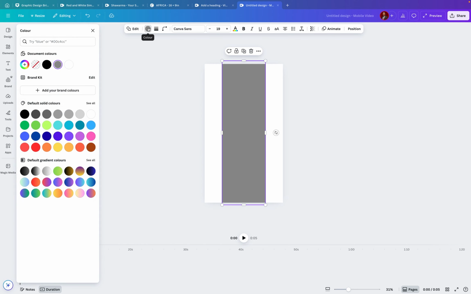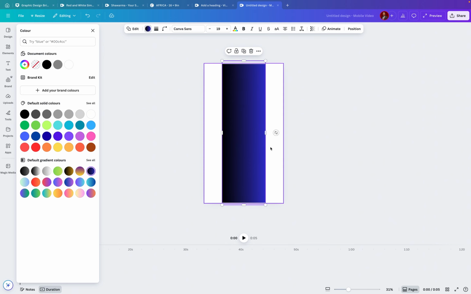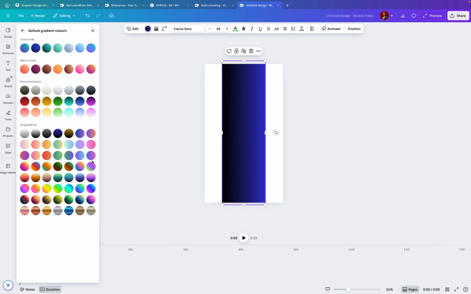Now what is gradient? Gradient is just the movement of one color to another. So as you can see here, this is like yellow moving to purple, or purple moving to yellow, right? This is blue moving to black, right? So it depends on what we want, right? So let's click on see all. Let's use this first. So this is black moving to white.